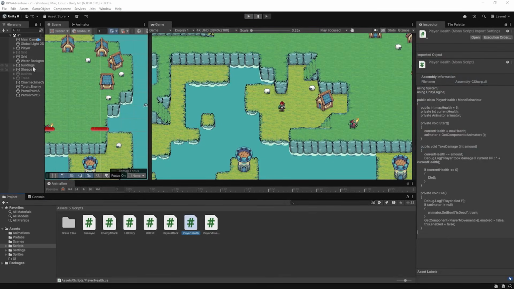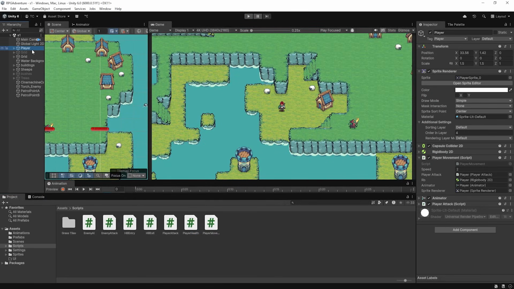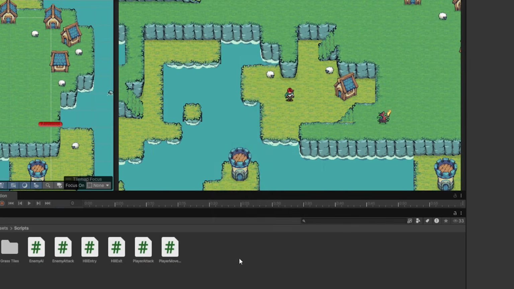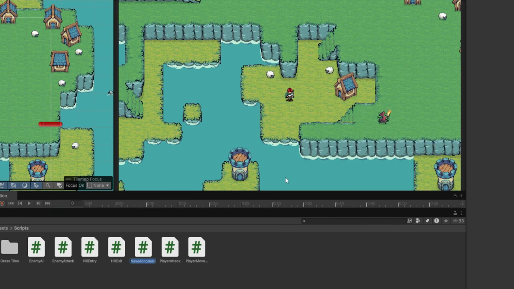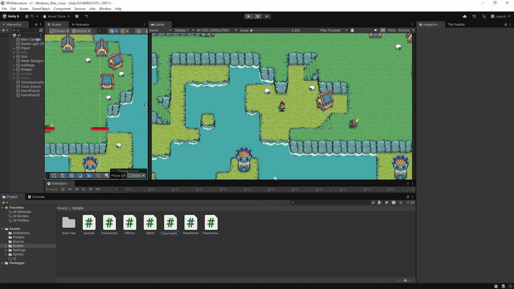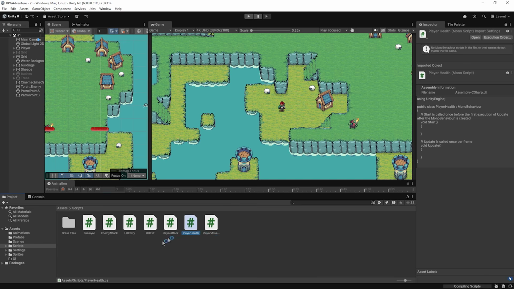In this part of our RPG series, we're going to give our player a health system, so taking damage finally means something. Let's start by creating a new script called PlayerHealth. This script will handle how much health the player has, how to take damage, and what happens when that health hits 0. Later, we'll connect it to our enemy attacks and even add a death animation and game over logic. For now, let's jump into the code and build the foundation of our health system.